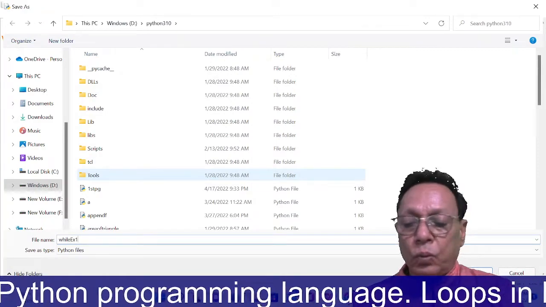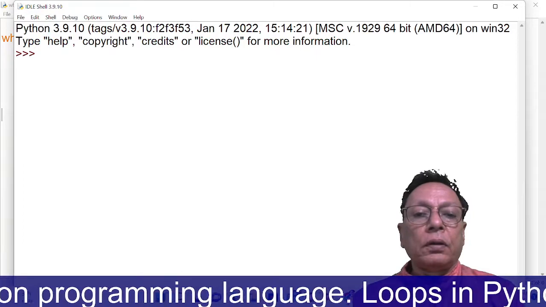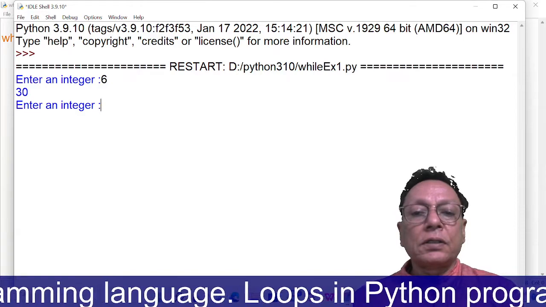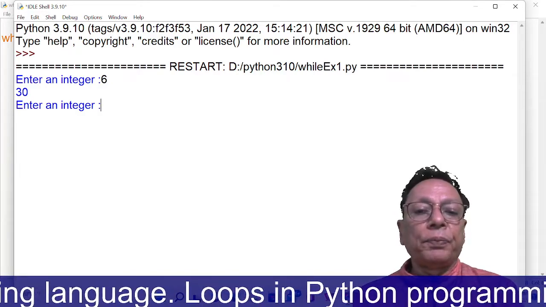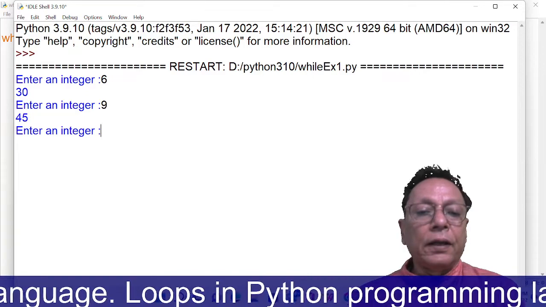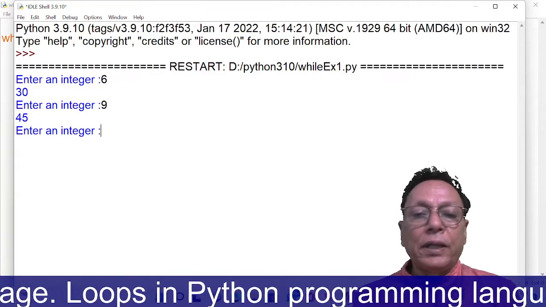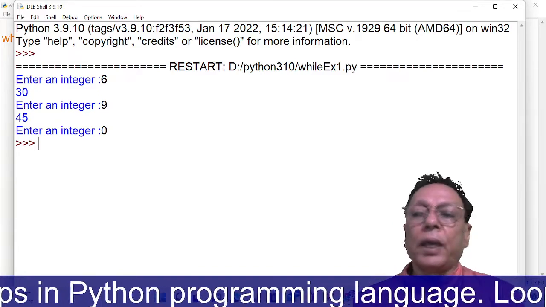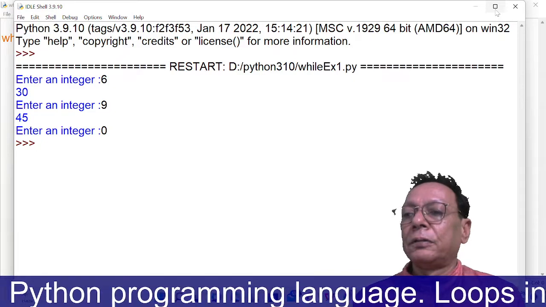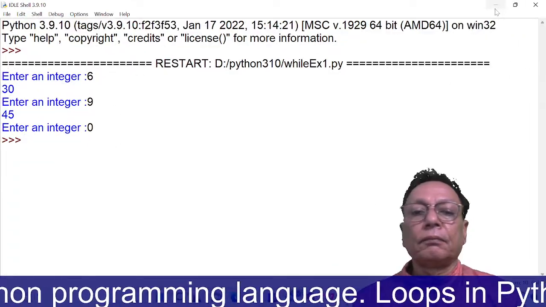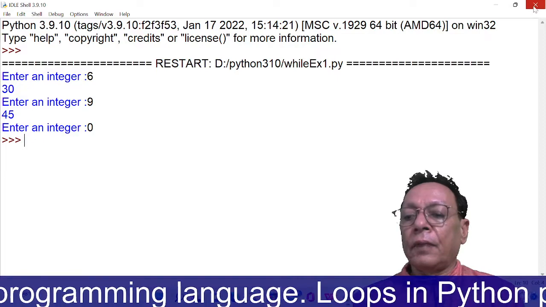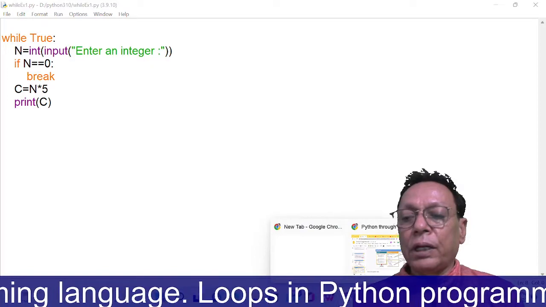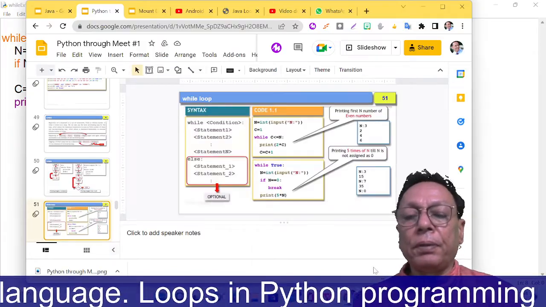While example 1. So enter integer. I gave 6. So it gives 30. I give 9. It gives 45. And as soon as I give 0, it comes out of the loop. So this way your while loop works. Hope this loop is clear to you. And next program I'm going to take, next example.